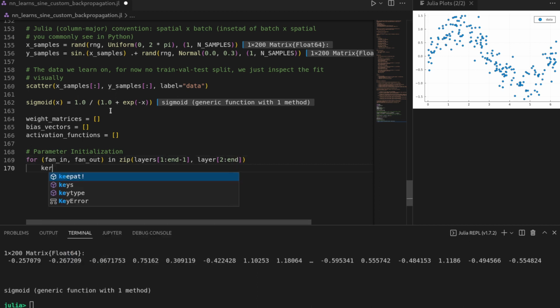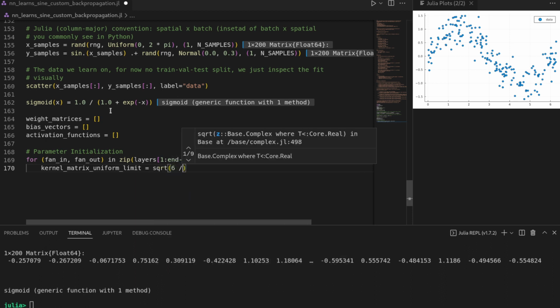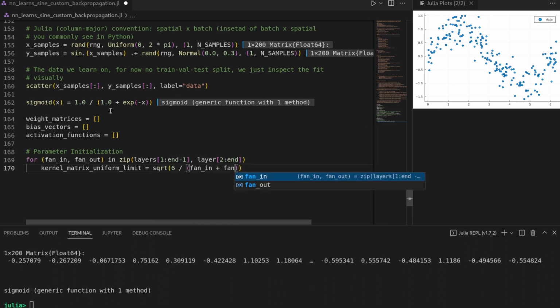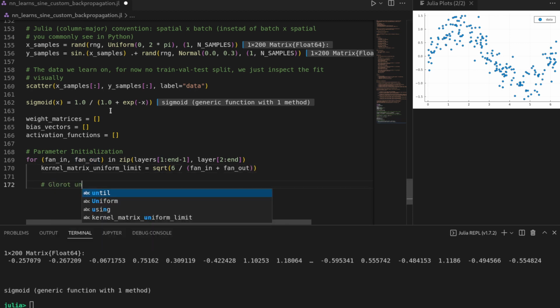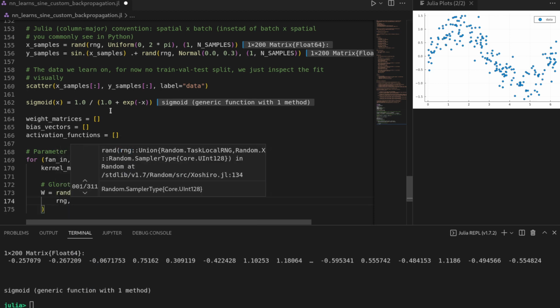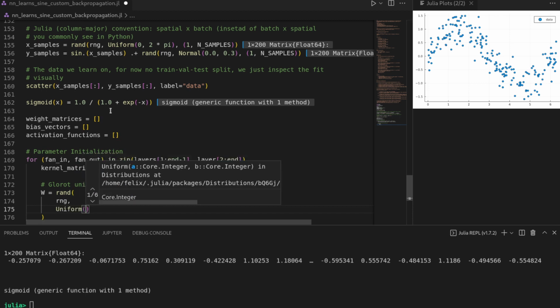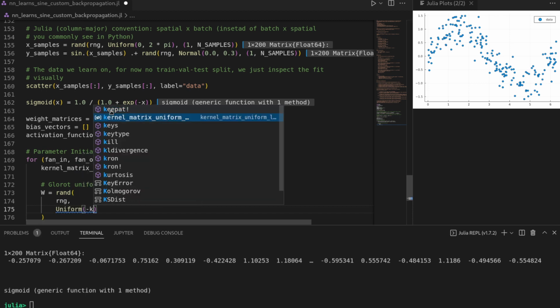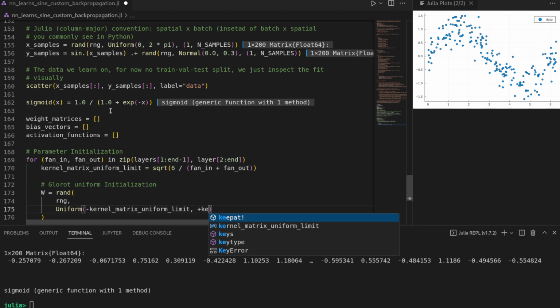Then I want to calculate the kernel matrix uniform limit. Essentially, this is the limit we will then use in our uniform distribution. This is the square root of 6 divided by fan in plus fan out. And then we can do our Glorot or Xavier uniform initialization. This will give us the weight matrix W, which is drawn randomly using our random number generator from the uniform distribution between minus the kernel matrix uniform limit and plus the kernel matrix uniform limit.